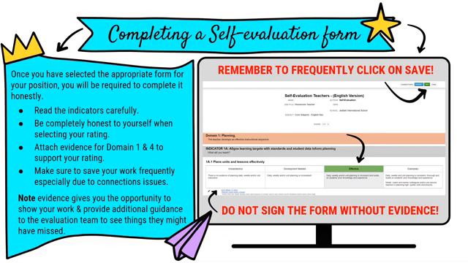Attach evidence that you would think is appropriate for those indicators and sign the form. Once you have signed the form, you are unable to make changes or upload any other additional evidence. So, as stated, frequently save the form, but keep working on it until its assigned due date.